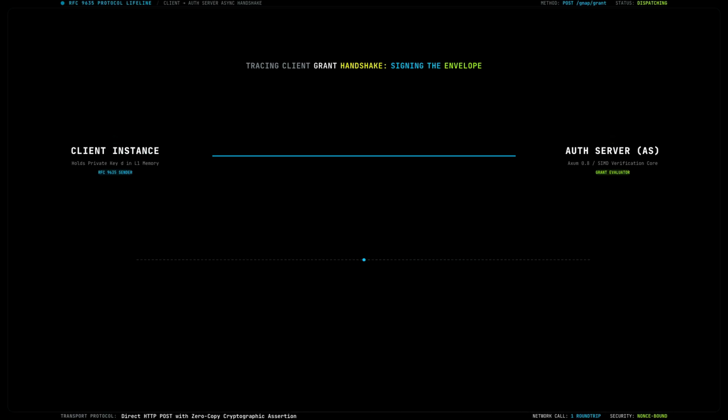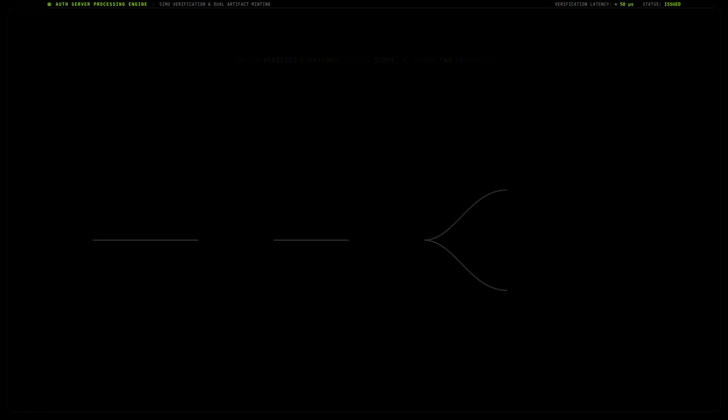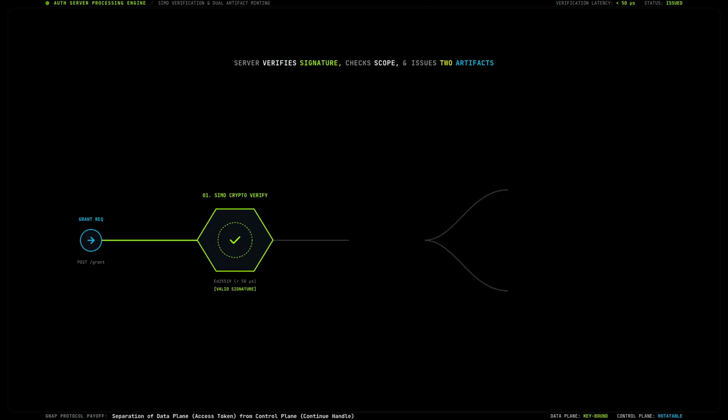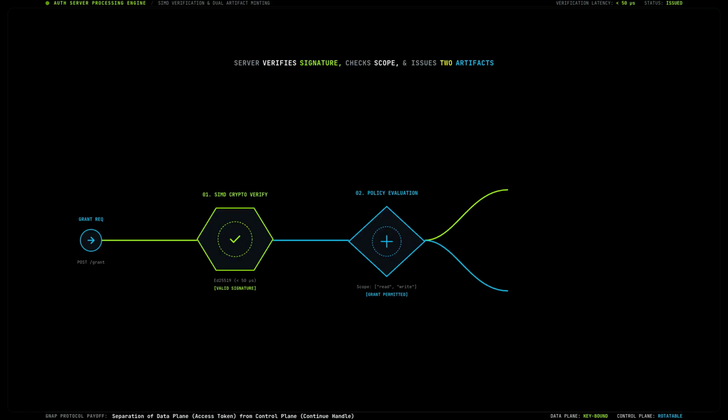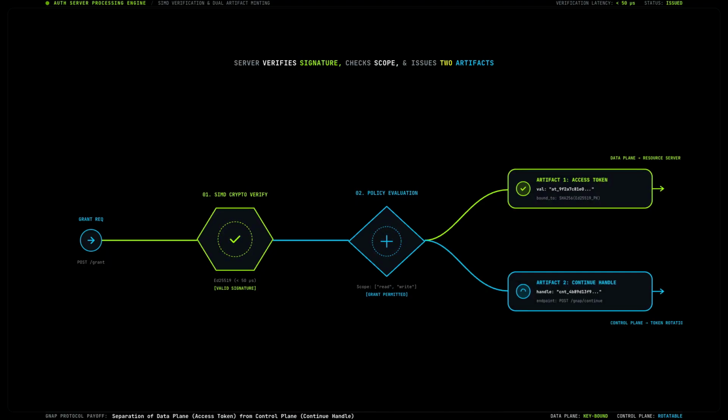With our memory model locked down, let us trace the client grant handshake. The client generates an ephemeral nonce, attaches its Ed25519 public key, signs the JSON payload, and sends an HTTP POST request directly to the authorization server. Upon receiving the request, the authorization server verifies the cryptographic signature, checks the requested scope against policy, and issues 2 artifacts: a key-bound access token and an opaque continue handle.